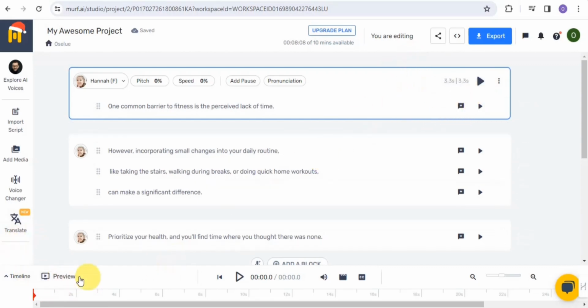So that is it. Or I can easily go right here and play all the text together.